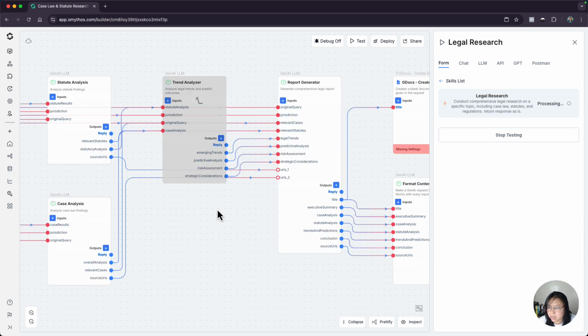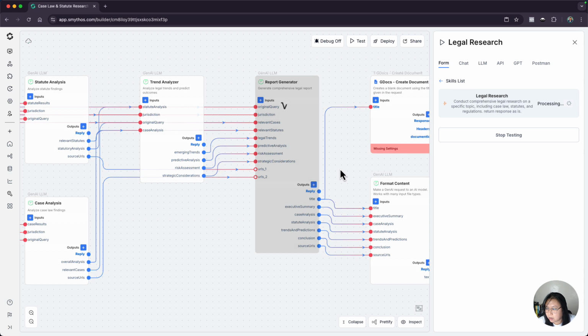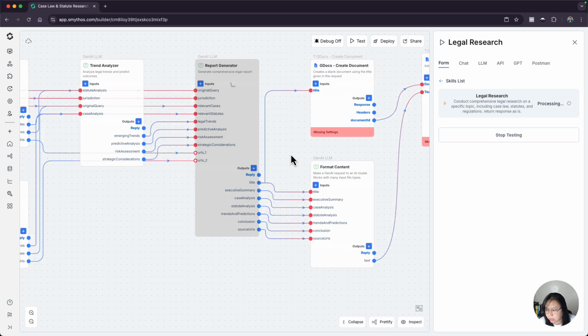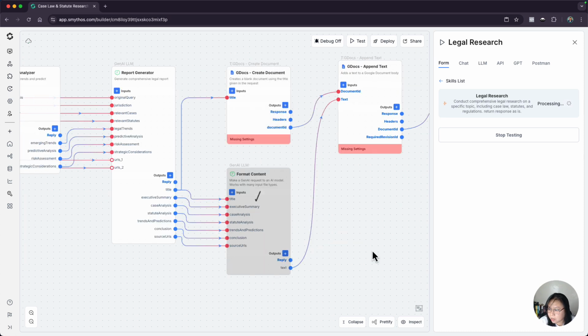And then after this, everything gets passed into the report generator component here, or LLM here, which will analyze all the raw information provided and come up with the actual report, which again will have the title, executive summary, everything here. Okay, now we're creating the document.